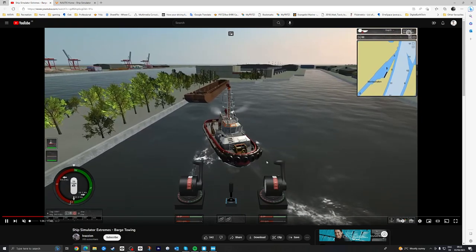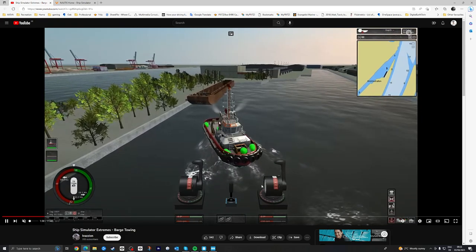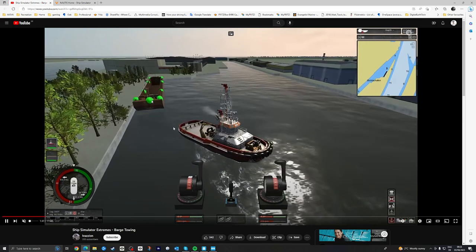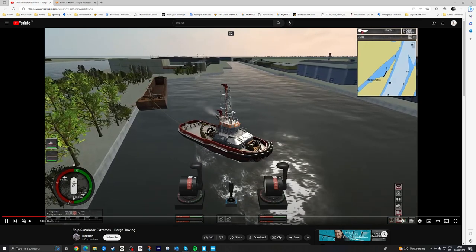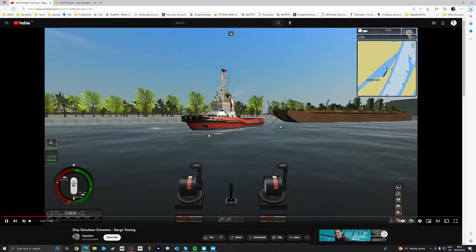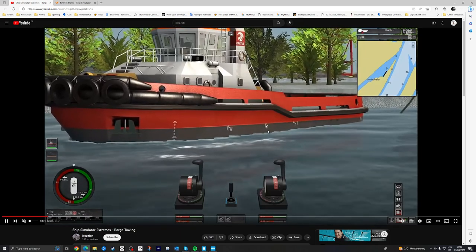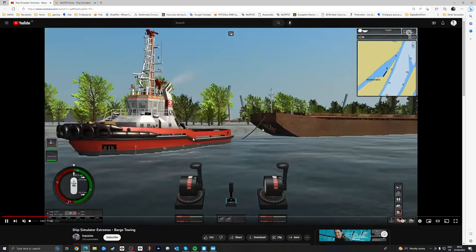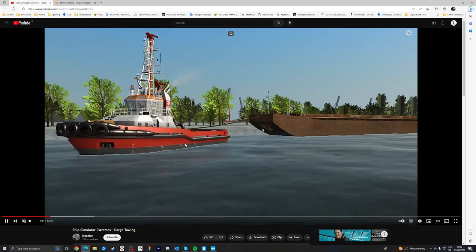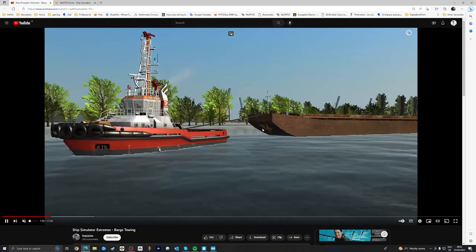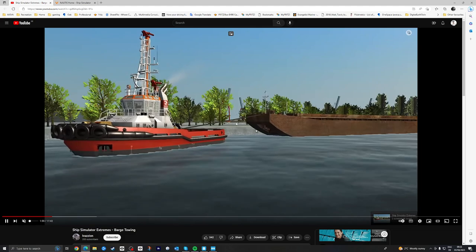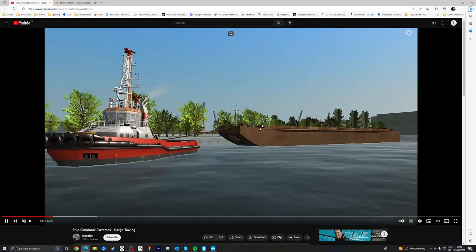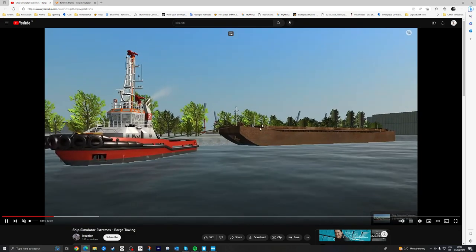You can see here we've got an azimuthing tugboat. You could even connect tow ropes, you can see there. So there was the physics. You can see that the tugboat's bobbing up and down, so there's some basic hydrodynamics going on there. And as we increase this tugboat, it will pull this barge away. And you could do this with other vessels in the game.